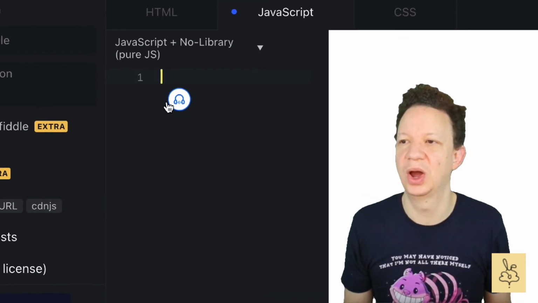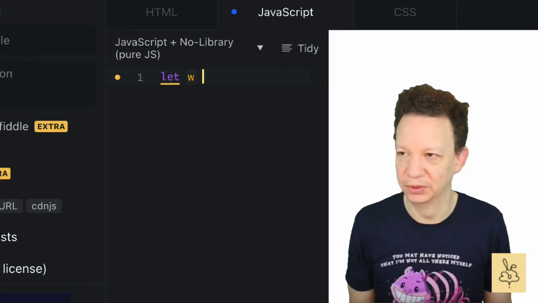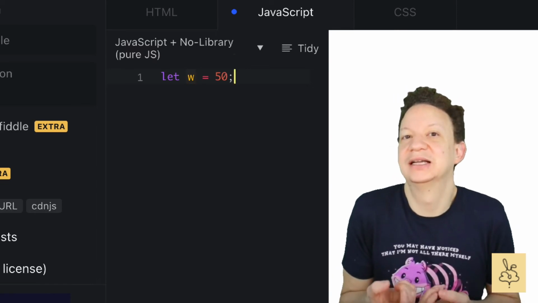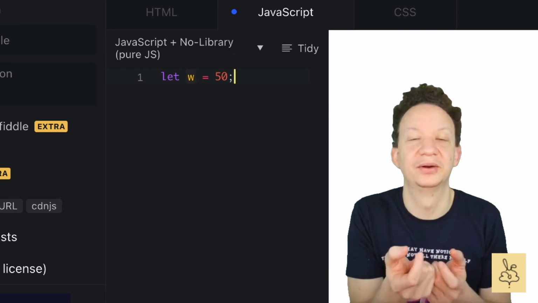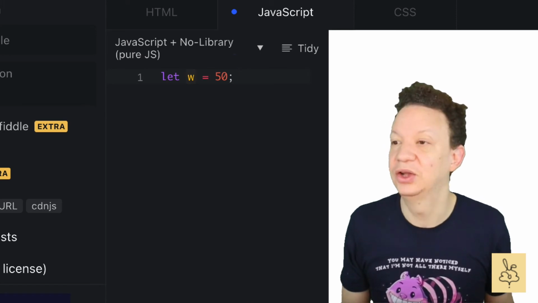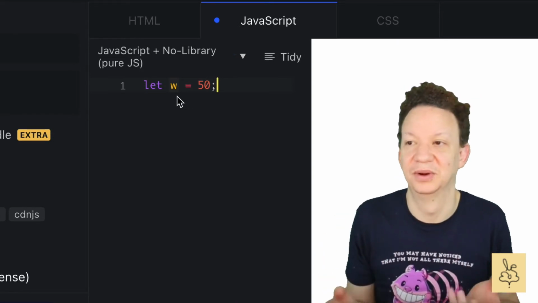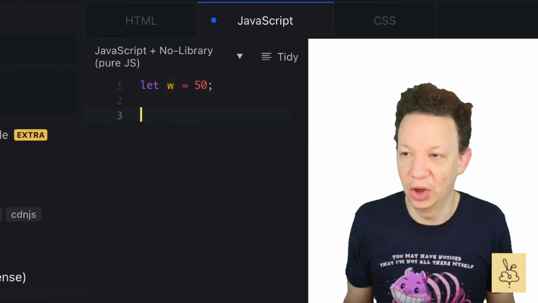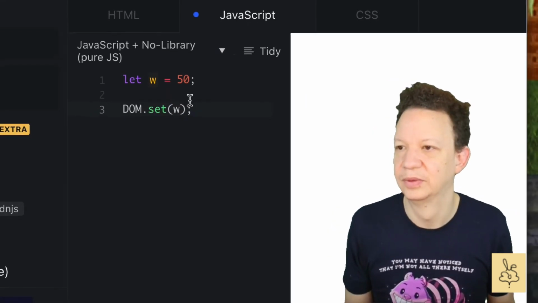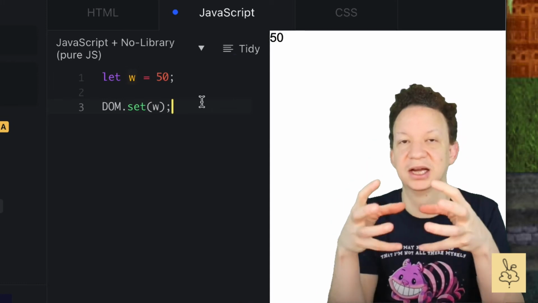I'm going to show you a new command called let. And I'm going to type let w equal 50, right? The command let allows a word or letter to become a variable that holds a value. So right now, the letter W holds the value 50, meaning that W is 50 right now. If I go and type DOM.set, and in the parentheses I put the W, we're going to see how 50 appears in my page, because I'm telling the document to set the content of W there.